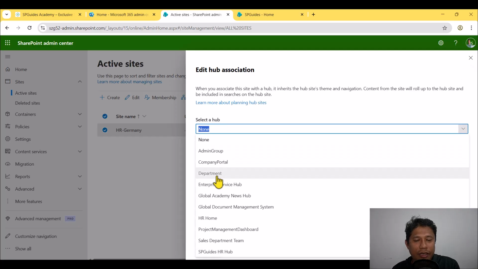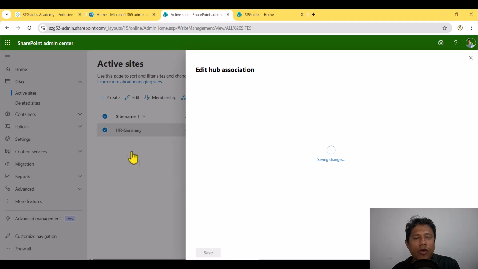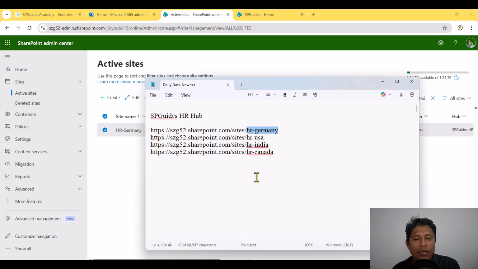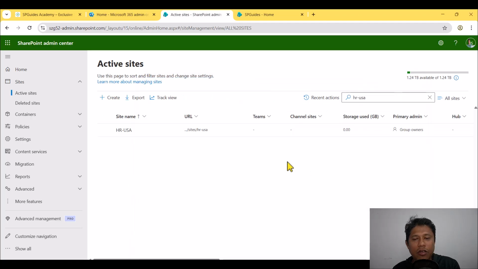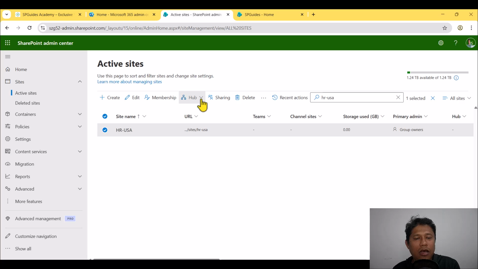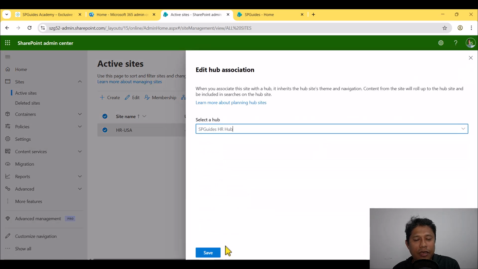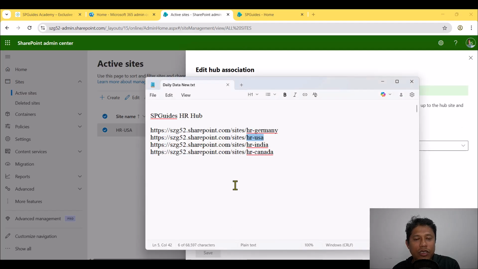And once you do that, you see here, the last one, SPGuide HR Hub. So I select this and I'll click on save, right? So if you have admin access, you can go there and associate a site with this. Let me do one more here. So HR USA also. I'll select this, I'll say associate to hub, and then here I will say SP Guides HR Hub, right? So both the sites you have now associated.